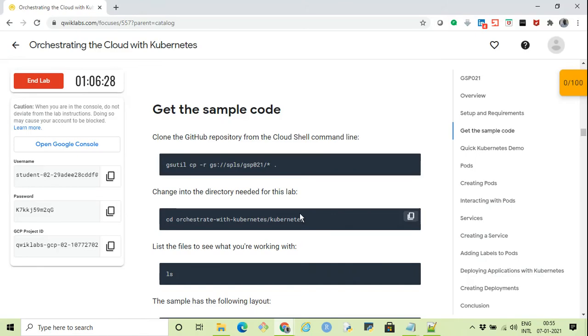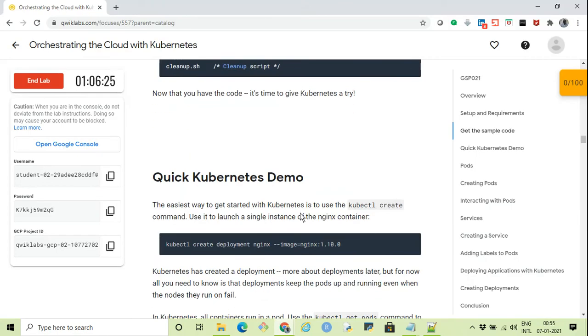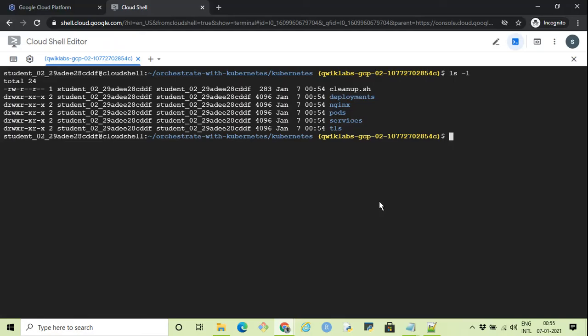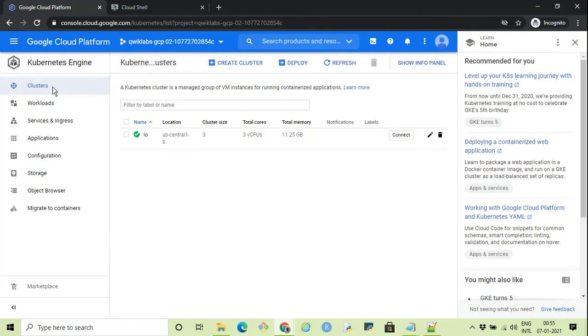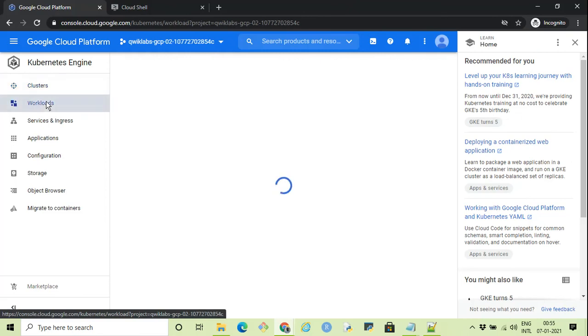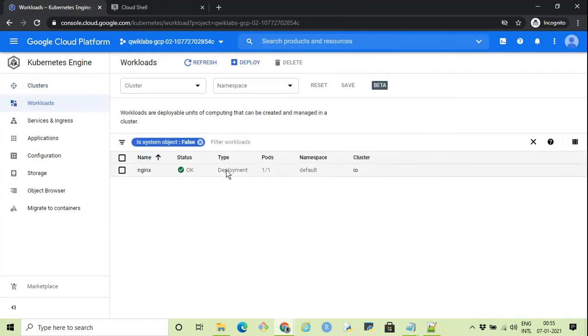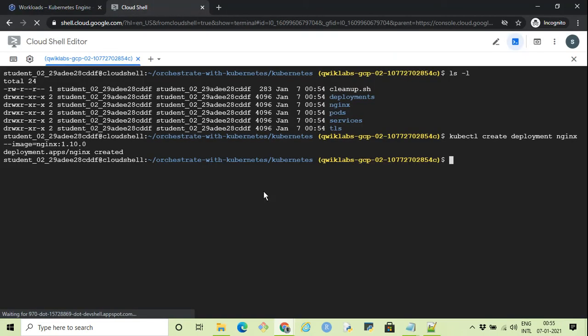Okay, now what we have to do, we have to just create a deployment using kubectl create deployment command. It's going to launch a single instance of nginx container. So the command is kubectl create deployment. Name of the deployment is nginx, and the image that will be used to create the container is nginx 1.10.0. So this is done. So if we go to console and check in the workloads, we should see this deployment. The type is deployment and name of the deployment is nginx. This is what we created just now. Let's go to the next step.